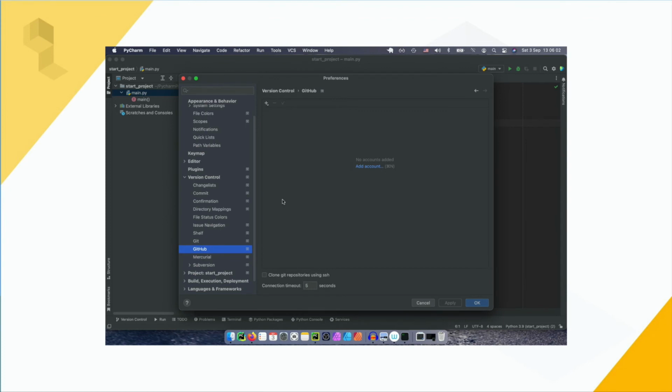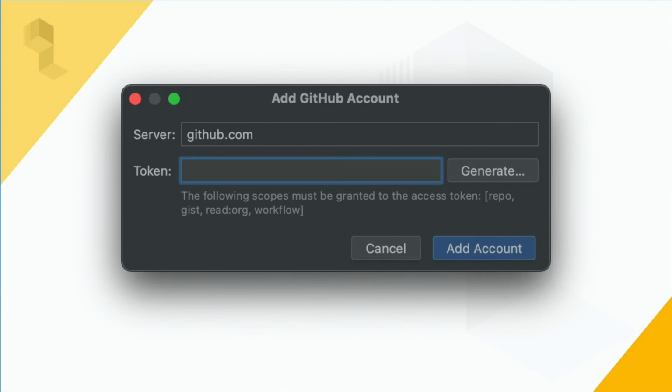Select Version Control, then select GitHub. It should be empty unless you have done this before. We'll add an account here to control our GitHub account. Click on the plus icon, which is close to the top, under the word version control, to reveal a drop-down with several options. Select Login with Token, which will open the Add GitHub Account dialog box for the token.